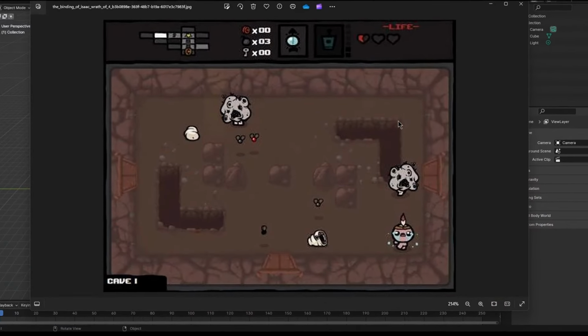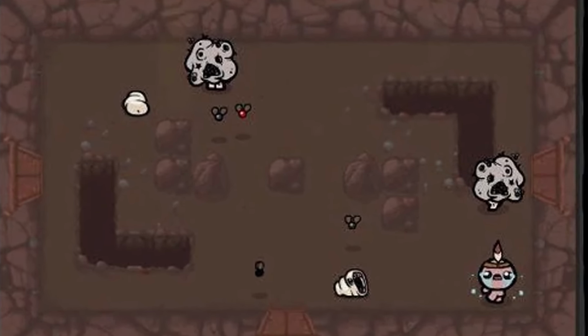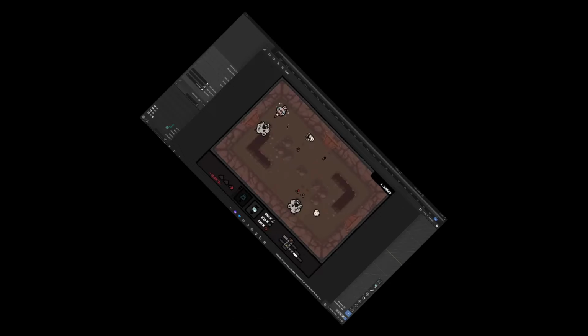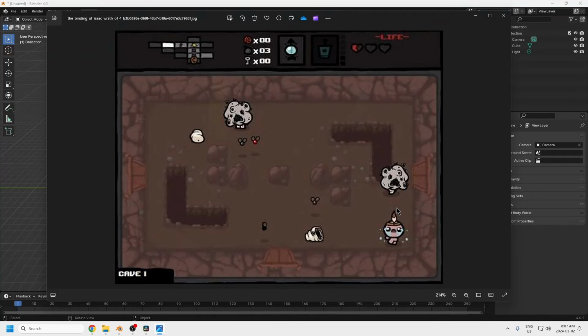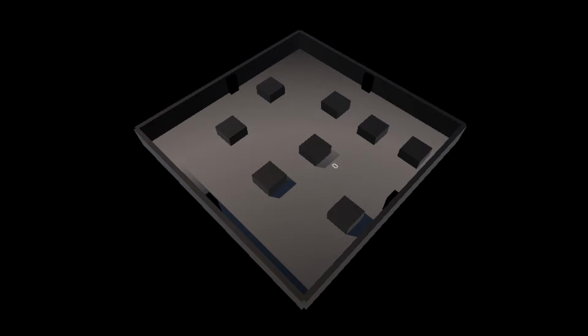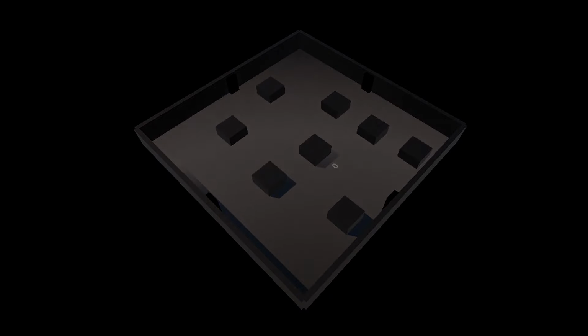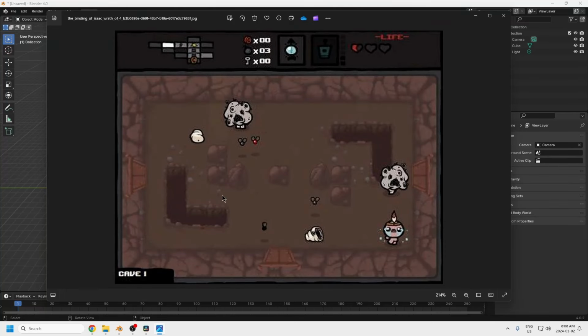In this video, we're going to be making this room out of The Binding of Isaac. If you've been following the series thus far, so far we just have cubes as the walls, and obviously we can't use that for our final game. This video is going to be in Blender. It's not going to be in Unity.